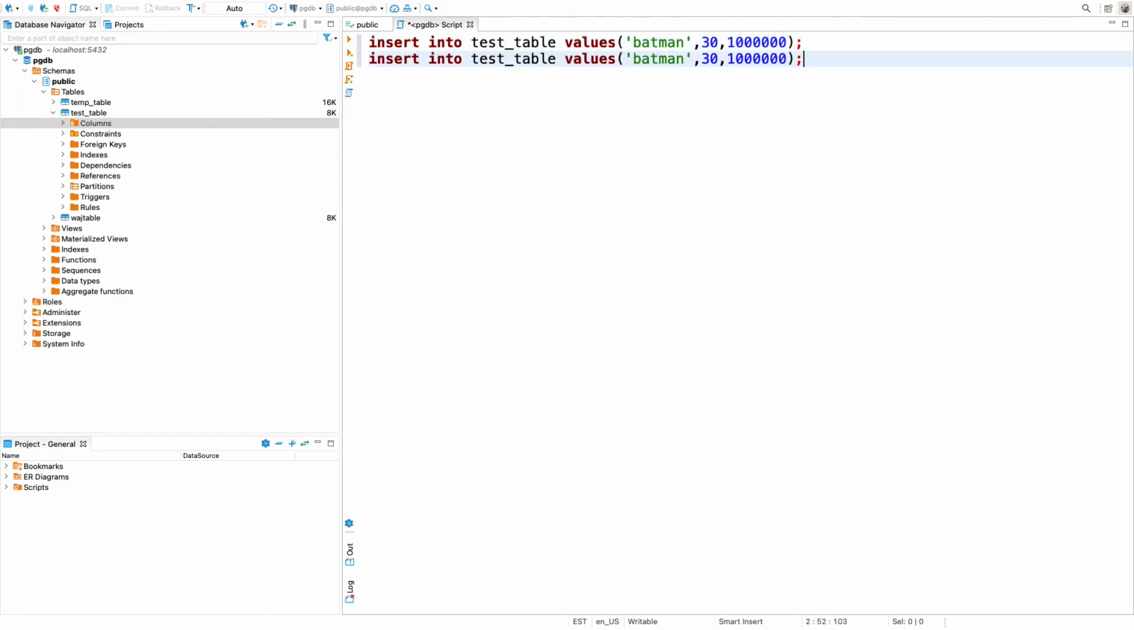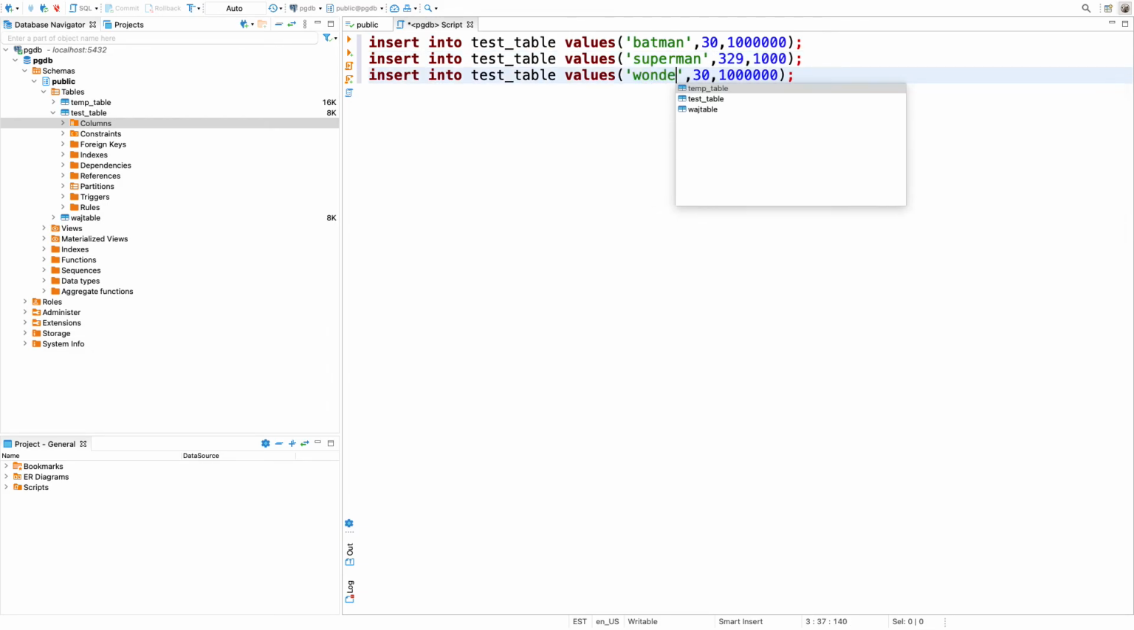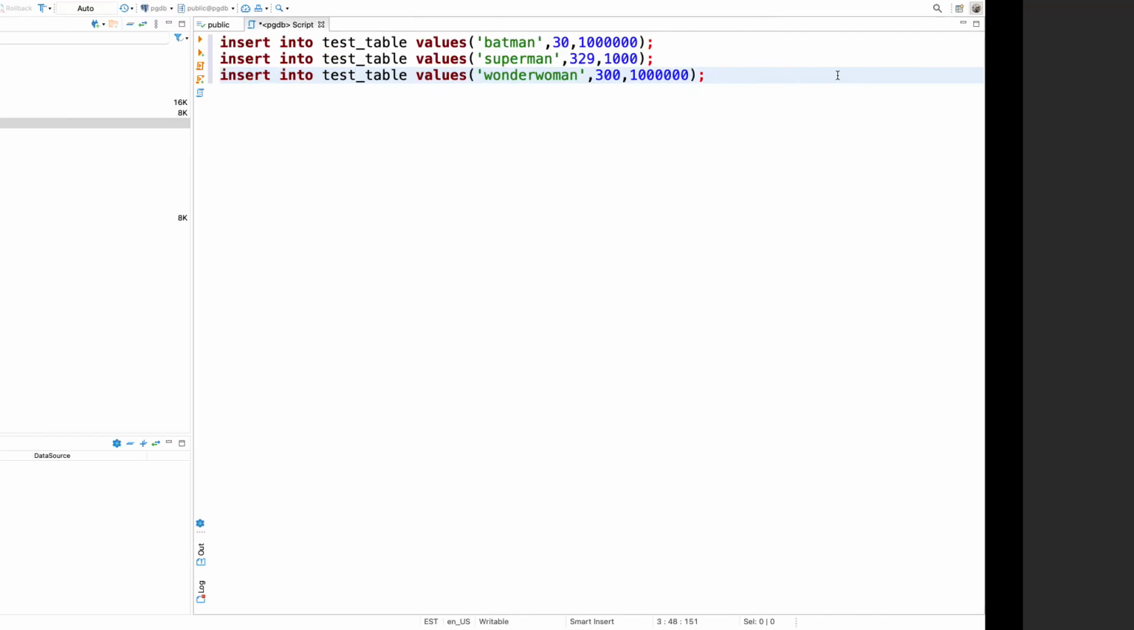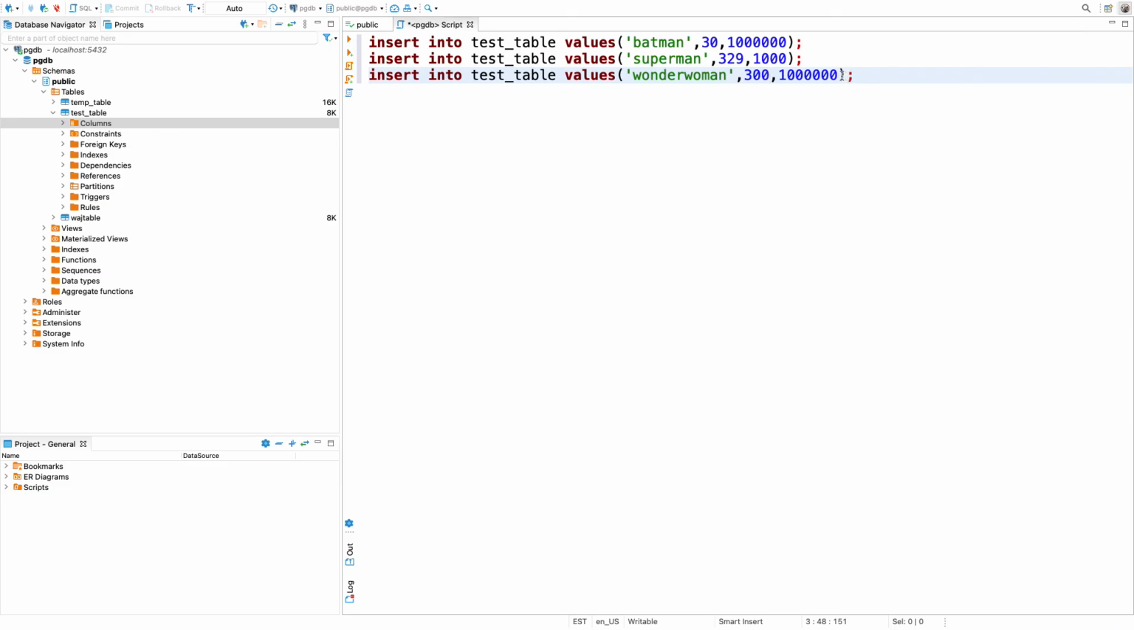I'm going to do Superman. I'll make him a year younger, and I'll give him like $1,000. The reporter. What money does this guy make, huh? And then finally, Wonder Woman. I'm going to make her older. She's actually much older, 300. And I'll give her, she's actually very wealthy because, well, they don't really have money in that area, but they have stuff.